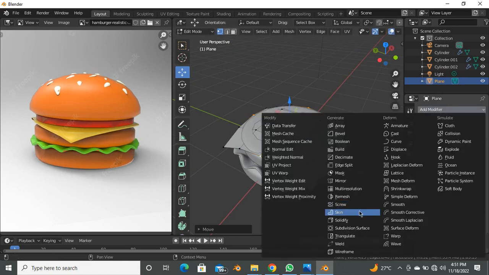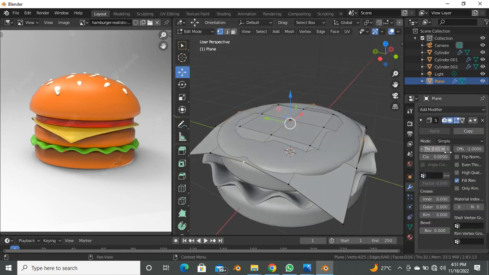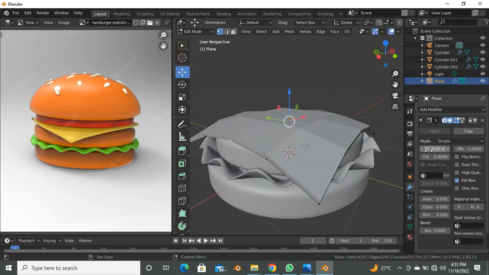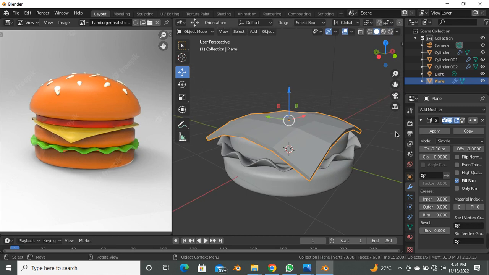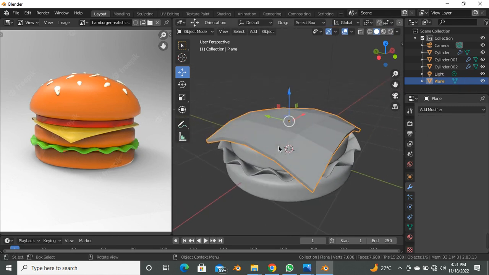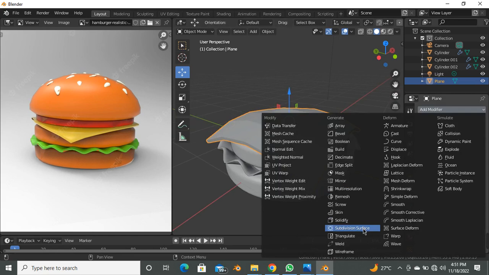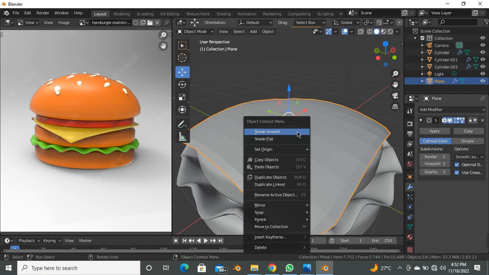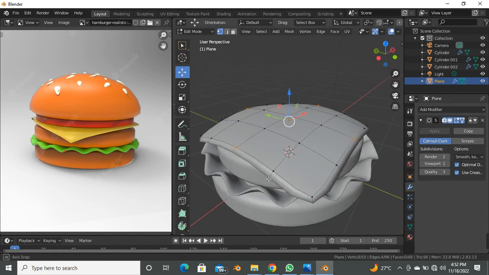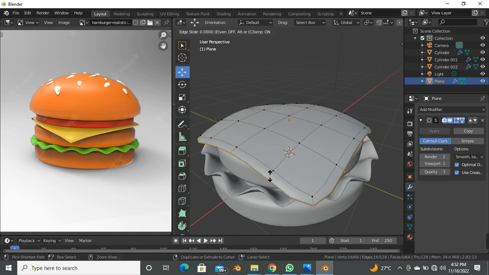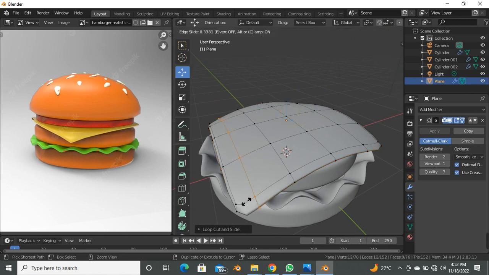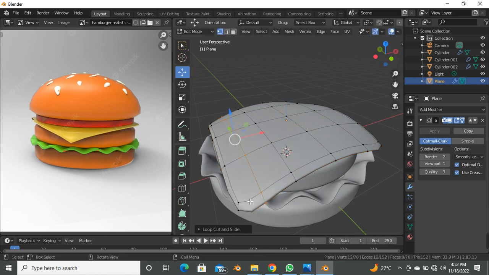Now I go to my add modifier and add the solidify modifier once again. I'm going to make it minus 0.05. I can make it minus 0.06, press Tab and apply that modifier. Now I go to my add modifier again and add what we call the subdivision surface modifier to make it smoother. I'm going to cage this. I'm going to right click and say shade smooth. I'll press Tab again and press Ctrl R to add just one loop cut by the corner here. So I have something looking like this. I can also add more loop cuts to increase the details, but I don't think I need it.